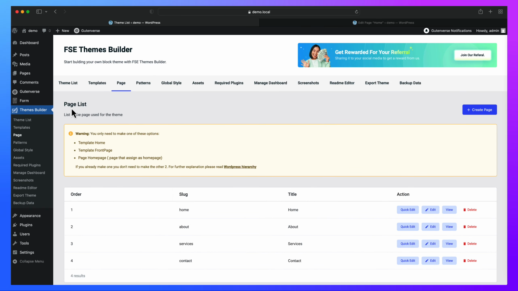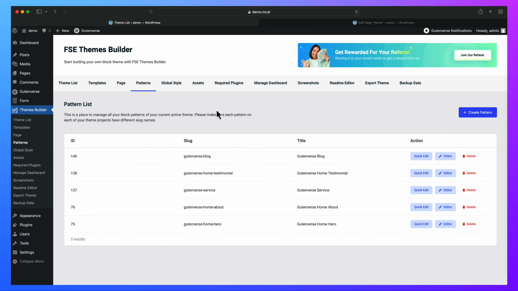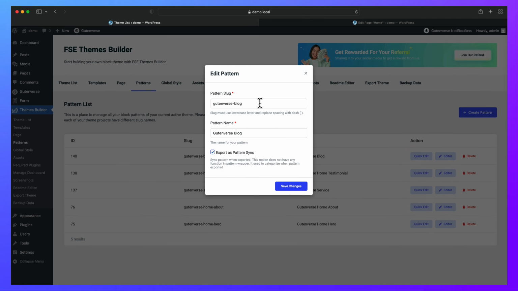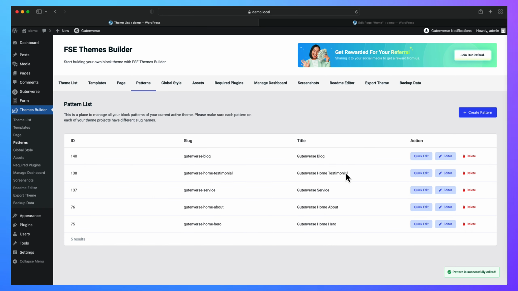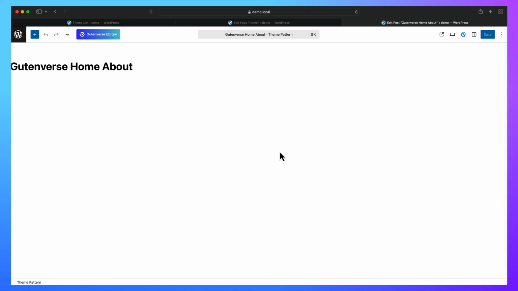Now if you go to Theme Builder, Pattern, you'll see all the patterns you've created listed here. From this page, you can easily manage them. Click Quick Edit to update the pattern slug, pattern name, or turn on Export as Pattern Sync option. Or click the Editor button to open and edit the pattern content directly inside the editor.